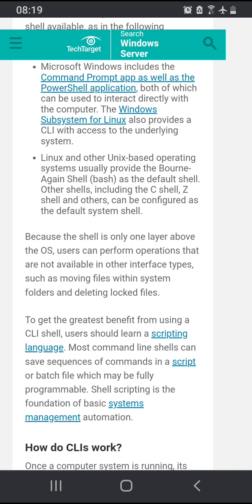So again, Linux and other Unix-based operating systems usually provide the Bourne-again shell, Bash, as the default shell. Other shells, including the C shell and the Z shell, and others can be configured as a default system shell.